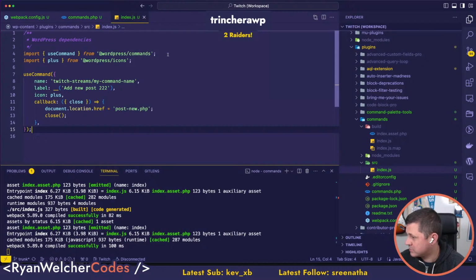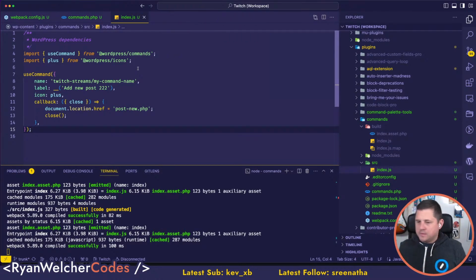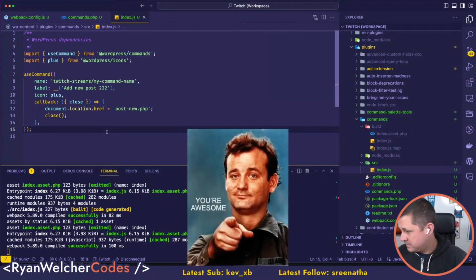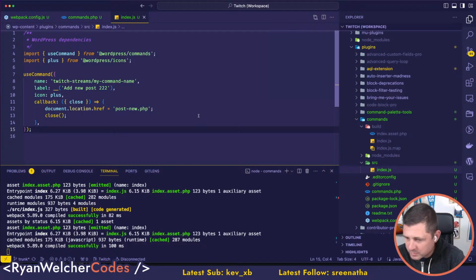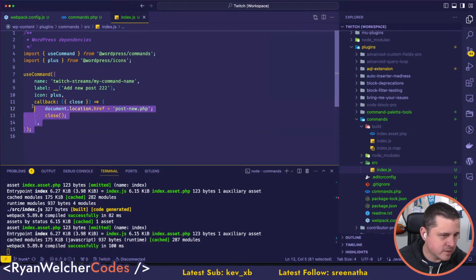Who's following the Trinchera WP 2 Raider? Hey, thanks for the raid. Awesome. Thanks for hanging out. Nice. Welcome. This is for you. You're awesome. Playing with the Gutenberg blocks. Nice. Cool.